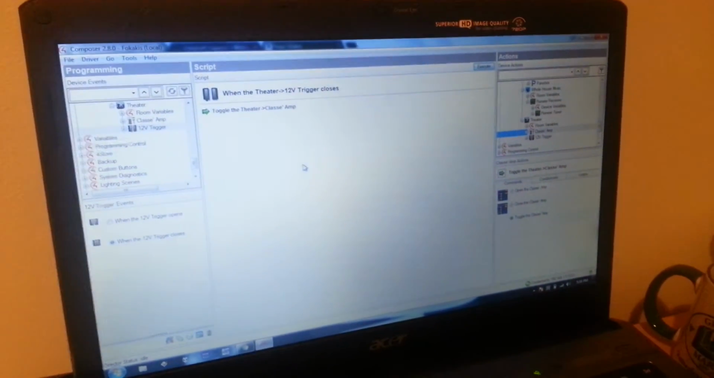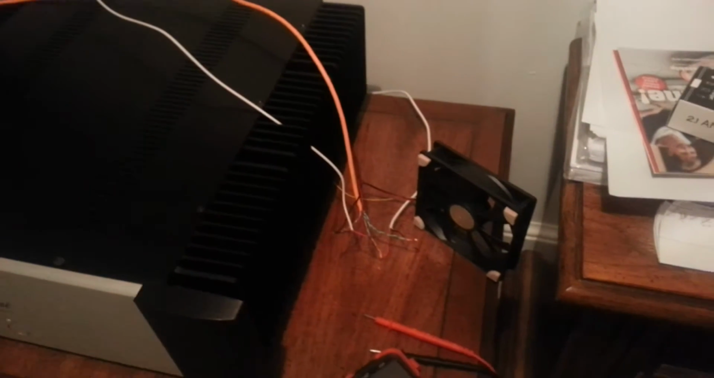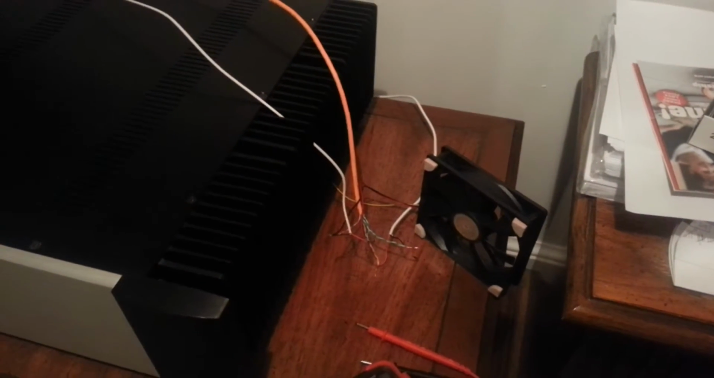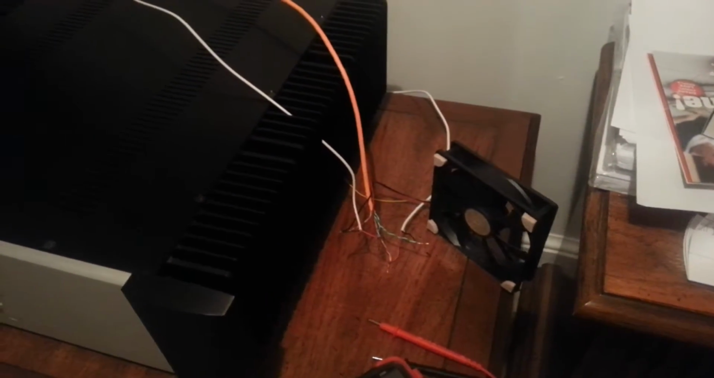That tells Control4 that when it senses the 12 volts in programming, to toggle the Class A relay. I have the Class A relay wired also through two other conductors on the Cat5 cable coming from downstairs back up and into the amp.